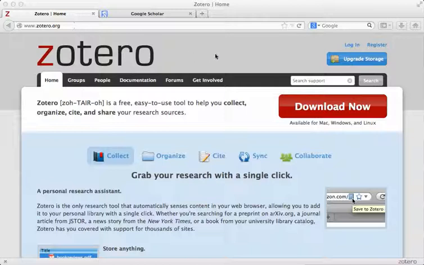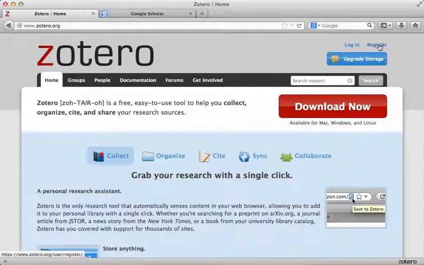The first two things that you'll need to do are: 1. Register for a free account, and 2. Download the Zotero plugin. So to register for an account, you click on the register link in the top corner, and that'll take you to a page where all you'll need is to set up a username and give them an email address.